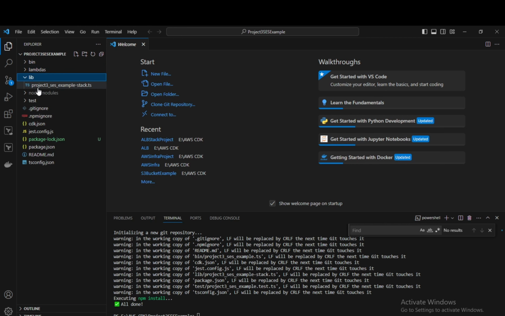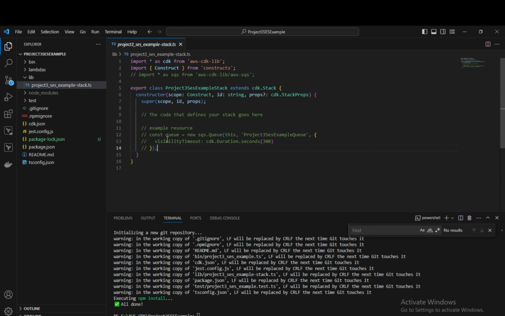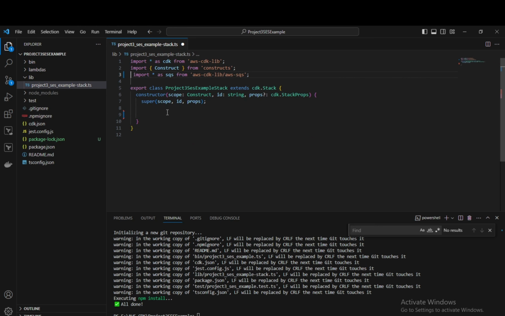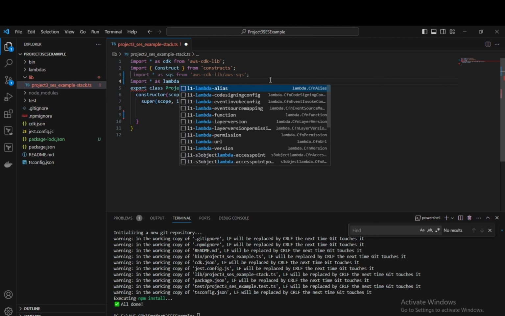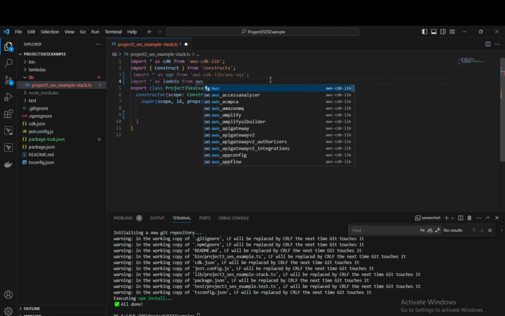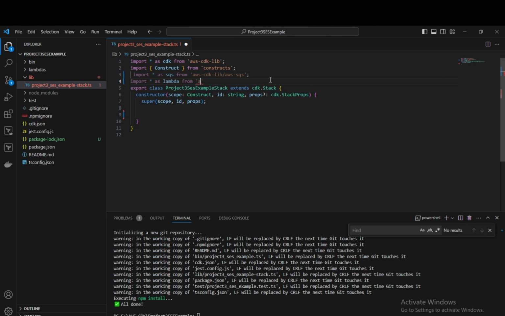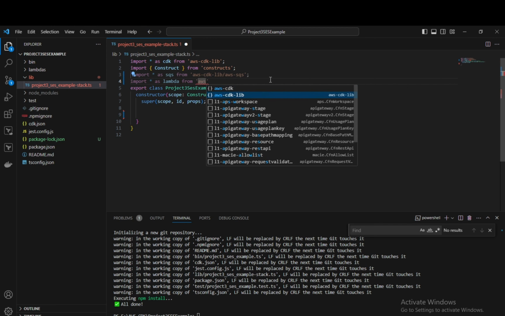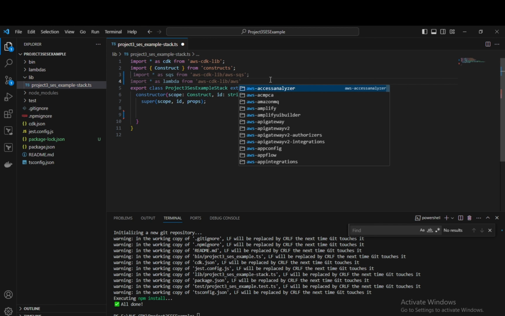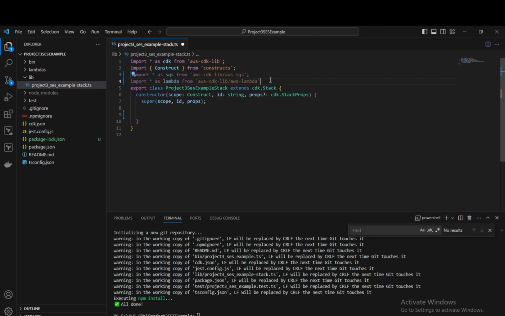Now we will go inside the lib folder. Let me clear the commented code, and we are going to import SQS, correct? That is the first. Now we will import Lambda: import star as lambda from aws-cdk-lib/aws-lambda. Okay, so this is the first thing.